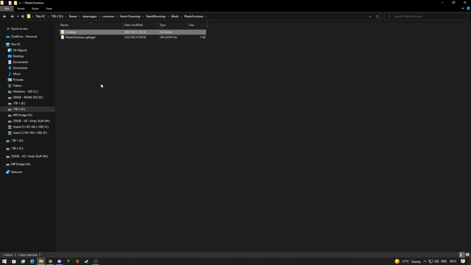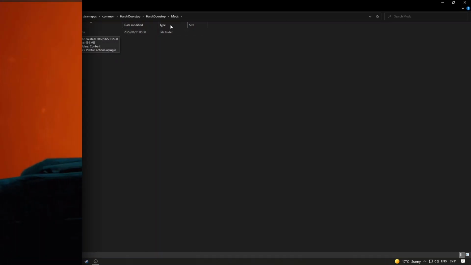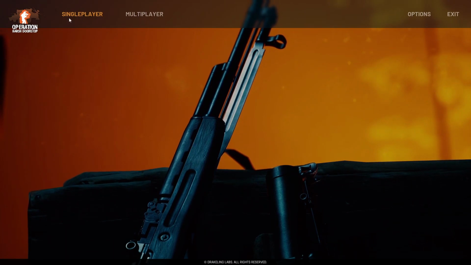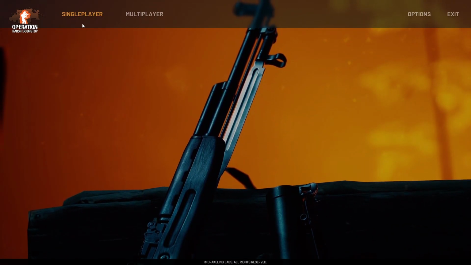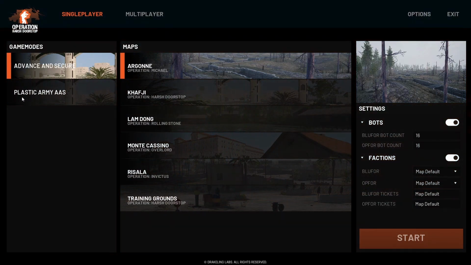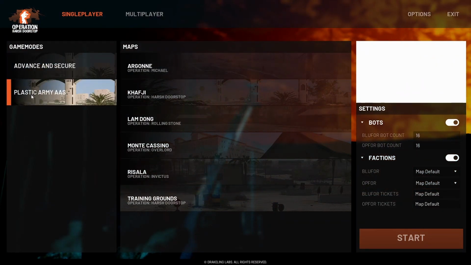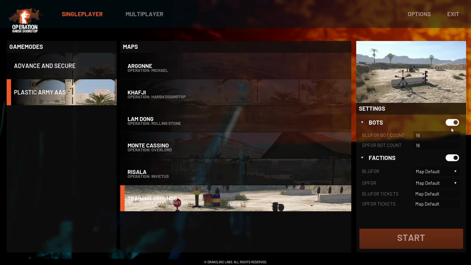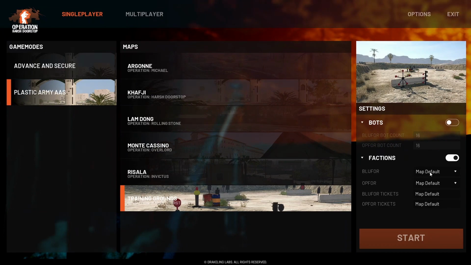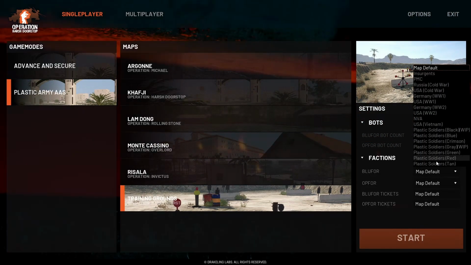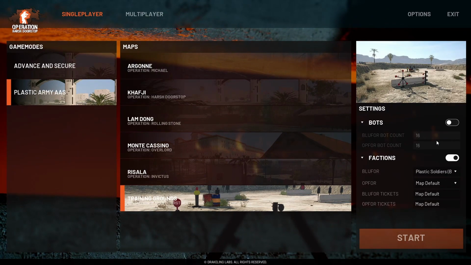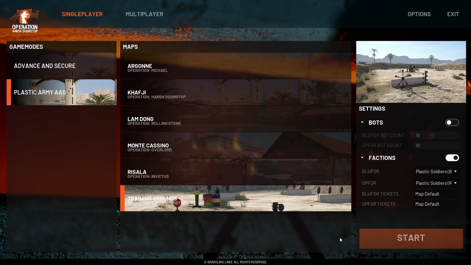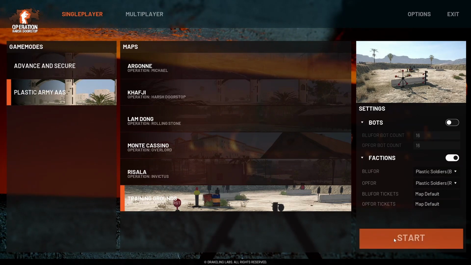So now let's quickly open the game and I'll show you guys how to actually play this plastic factions. Okay, so once you're in the game, all you need to do now to see if the mod is installed correctly is go to single player, and then you can choose the plastic army game mode, and then I'm gonna just click the training grounds. And so I'm just gonna disable the bots. And then all you do now here by blue four, you can choose any one of those factions. So I'm gonna choose the blue one and the red faction. And then all you do now is just click start.